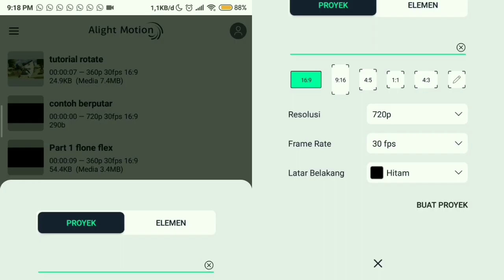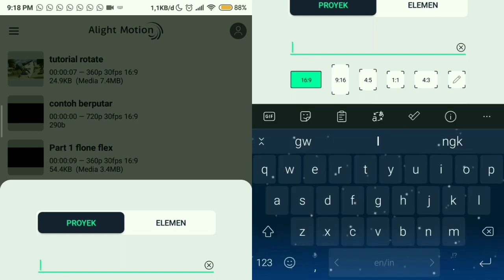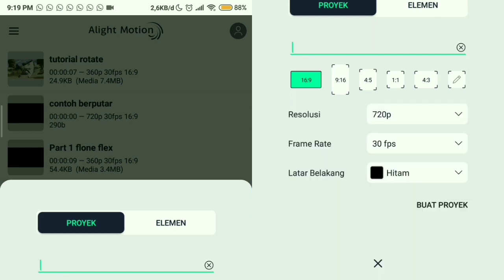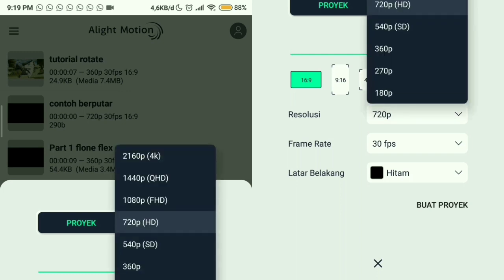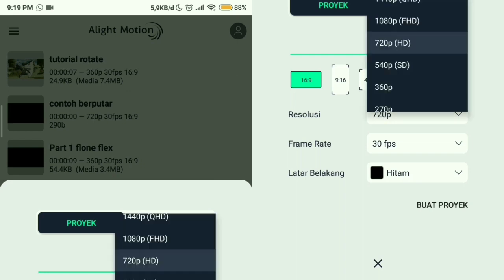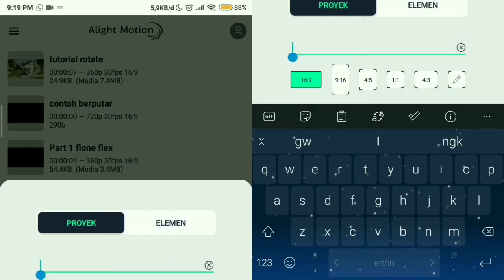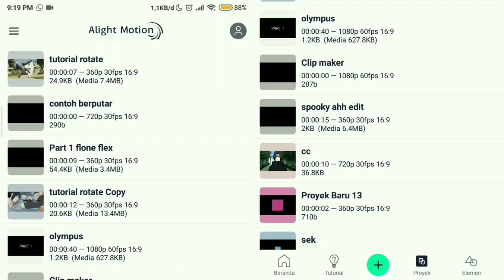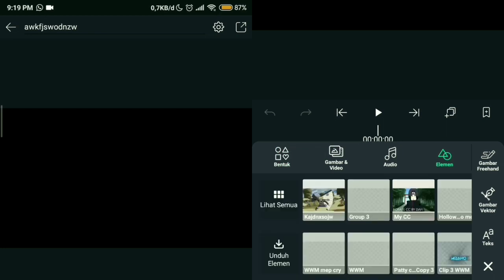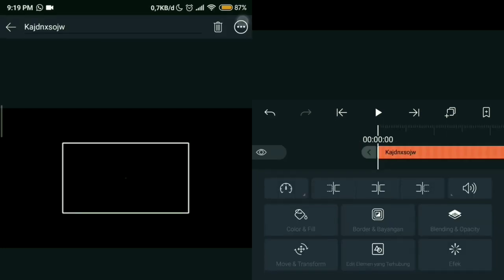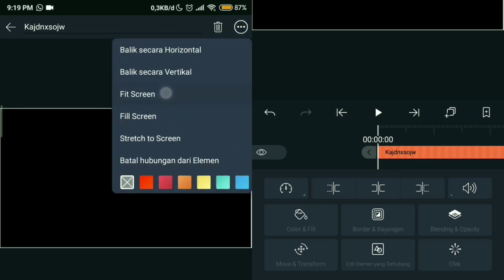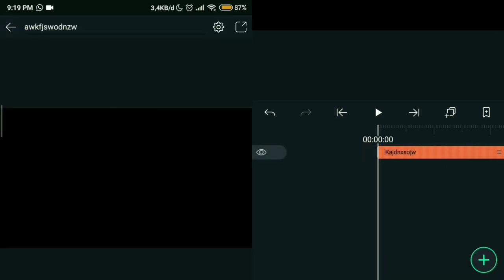Make a new project with a higher resolution than your previous project. Mine is 360p, so I'm gonna use 720p. Add the element that you made earlier. Fit to screen, and you're finished. You can export it at blasting speed of light, but in my opinion the quality is actually the same with your previous project resolution.